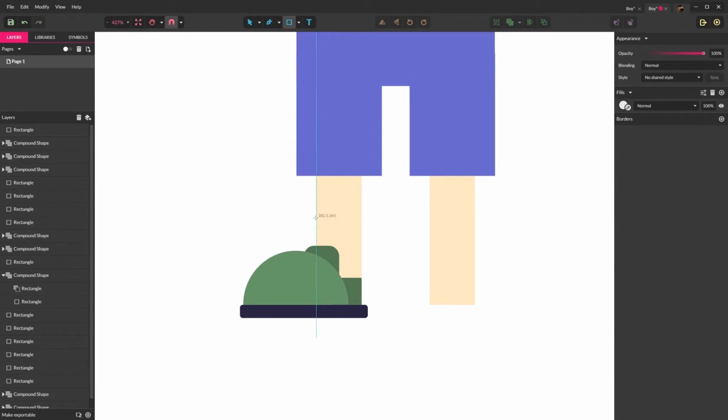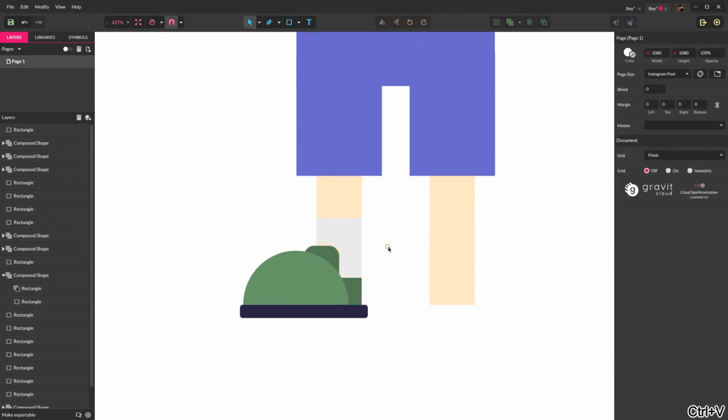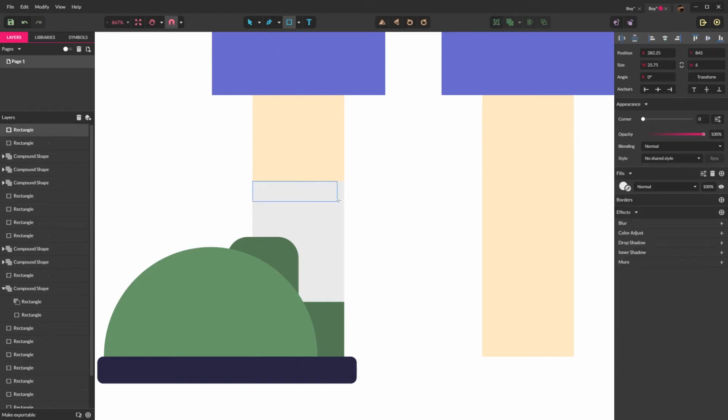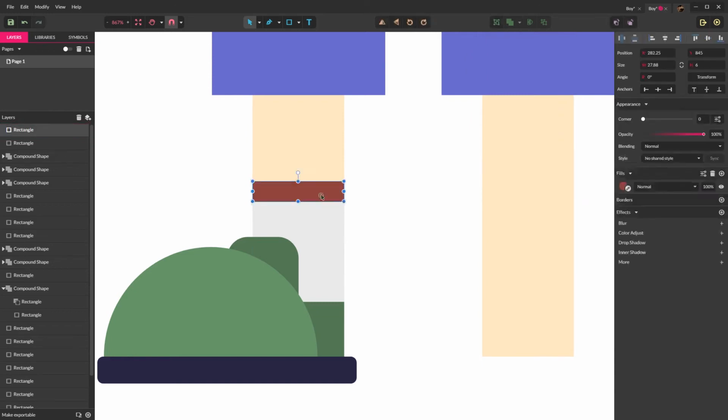Now press R for rectangle tool and drag out a rectangle snapping to each side of the leg right about there. Press Control X to cut it, choose the leg, and press Control V to put it right in front of the leg. Now we're going to press R, drag a little rectangle shape across the sock right about there, and we'll give it kind of a reddish color. Maroonish red, there we go.